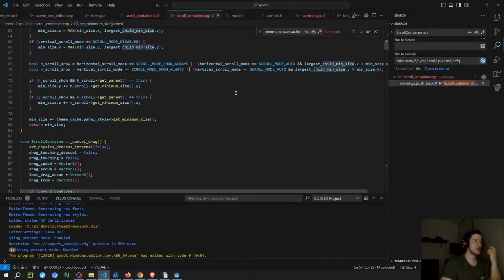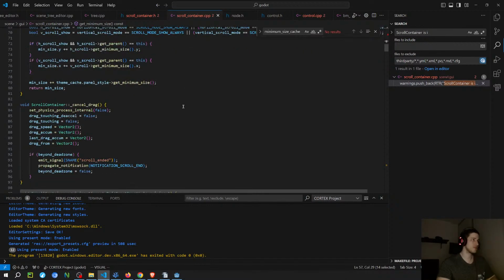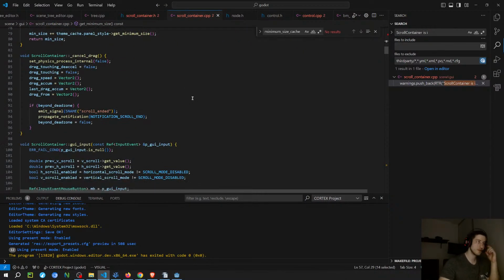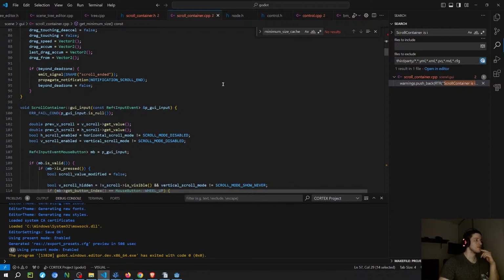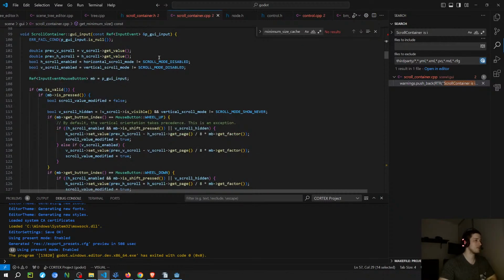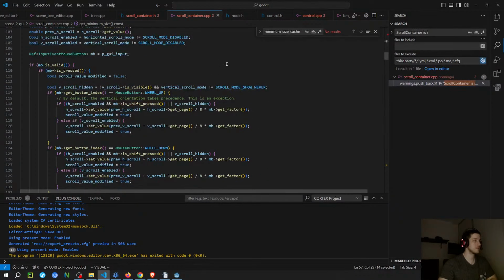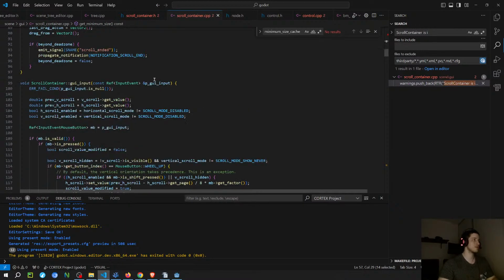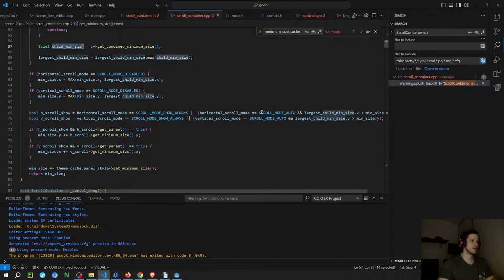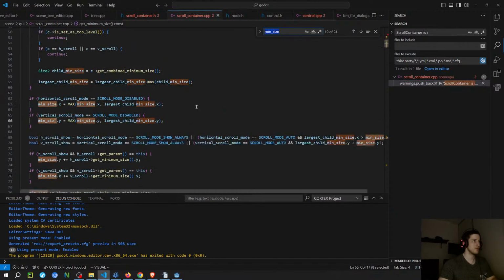The first way that comes to my mind is to create a signal and then emit the signal on the X bar and connect this function to the other one, but it's too much work, I think. It's not worth it. I have to think about something else. Let me, what's this? Oh, minimum size.